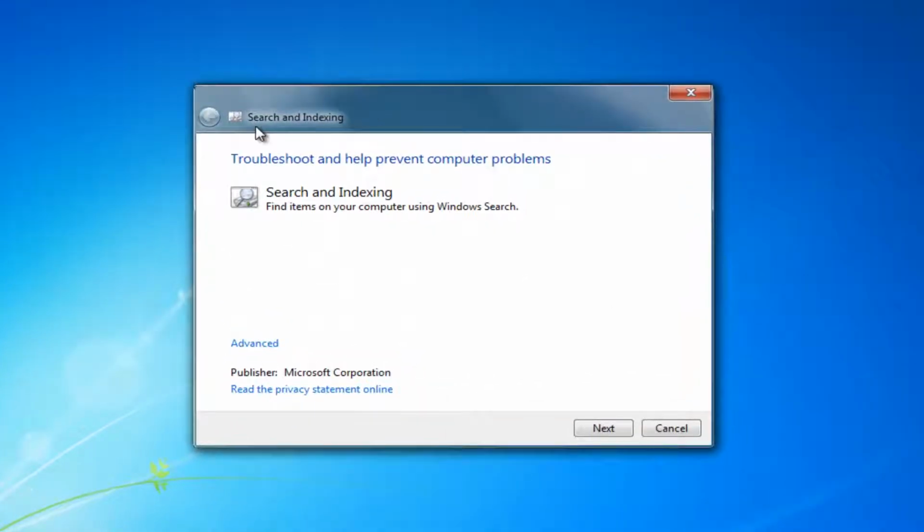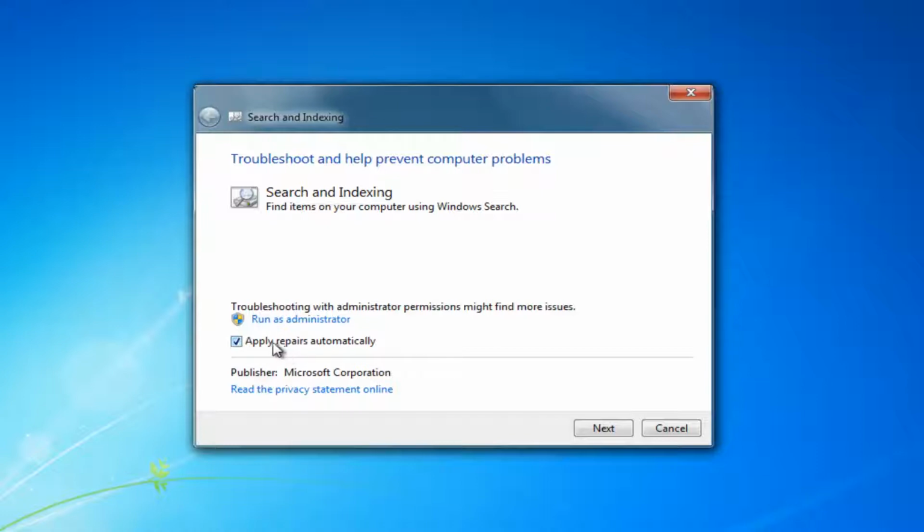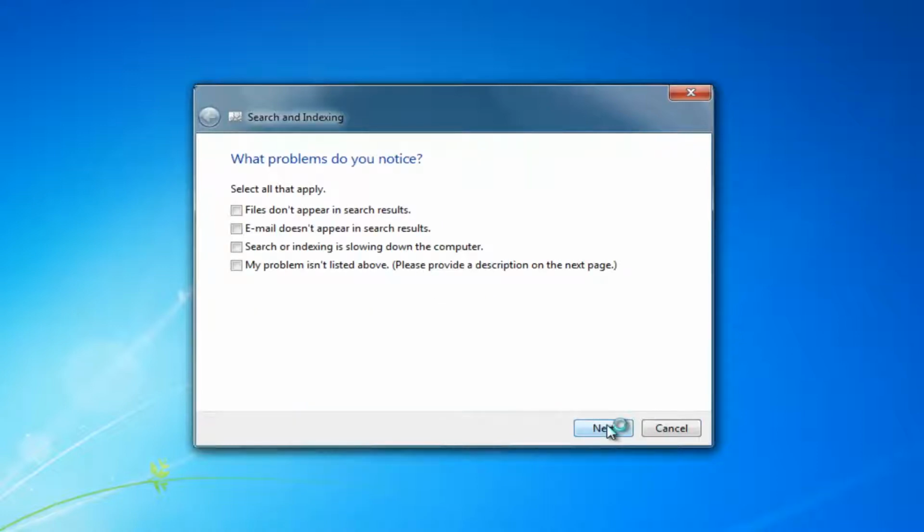And in this new window, it should say Search and Indexing, Troubleshoot and Help Prevent Computer Problems, Find Items on Your Computer Using Windows Search. You want to left click on this advanced hyperlink right down here, and you want to make sure the Apply Repairs Automatically option has a check mark next to it. And once you've ensured that, you want to click on the Next button.